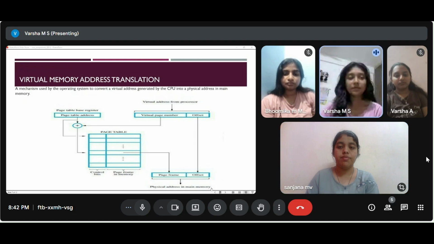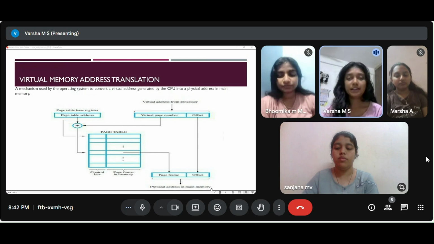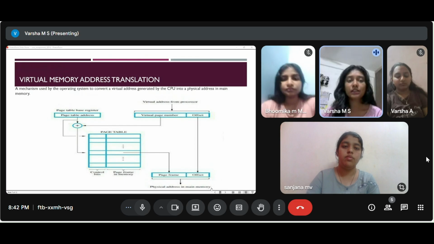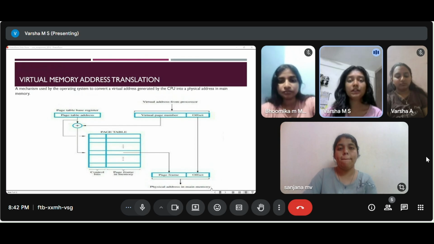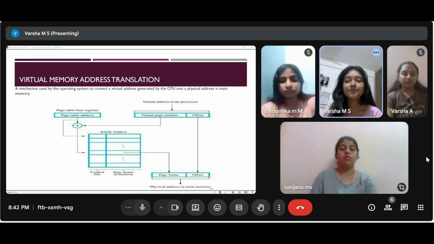Good evening, everyone. I'm Varsha. So now let us know about virtual memory address translation. What it means is it is a mechanism used by the OS, that is the operating system, to convert a virtual address generated by the CPU into a physical address in the main memory. In short, virtual memory address translation translates the virtual address into a physical address.